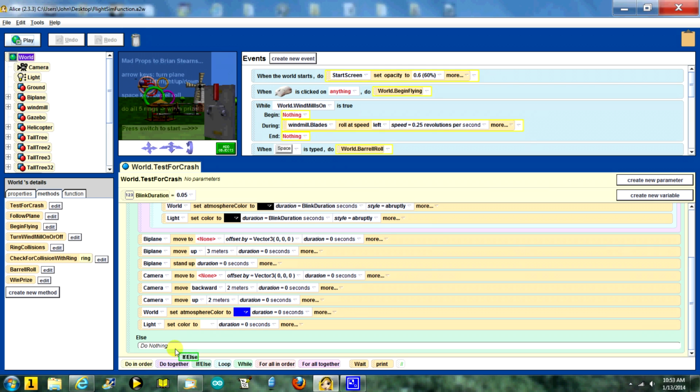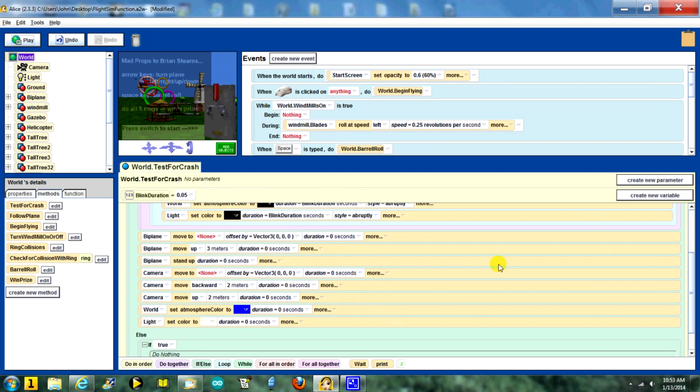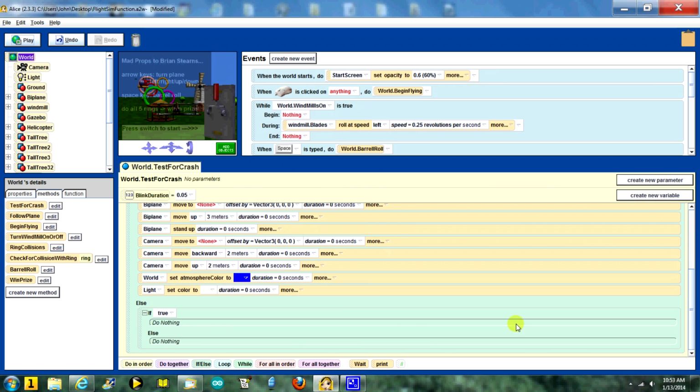We're going to say if you run into the windmill. So if true, and now we have an if statement that at this point does nothing, it's just a placeholder within the else. So it is a nested if, and it says if true, then do nothing, else do nothing. What we want to do is determine if the wings of the biplane are touching the fins, or I don't know what these things are called, the fan-shaped thing, the propeller on the windmill.